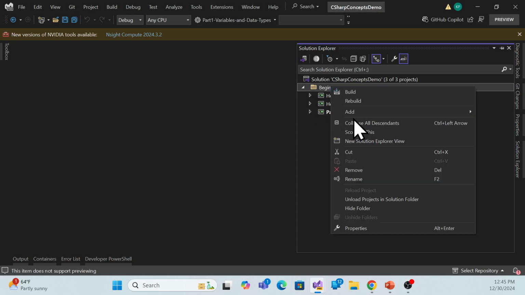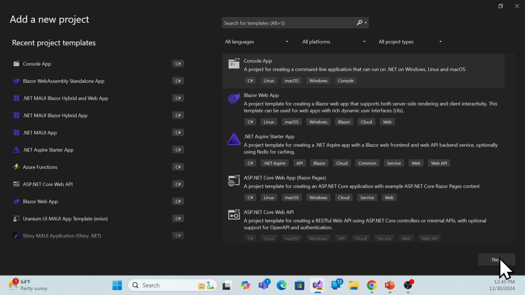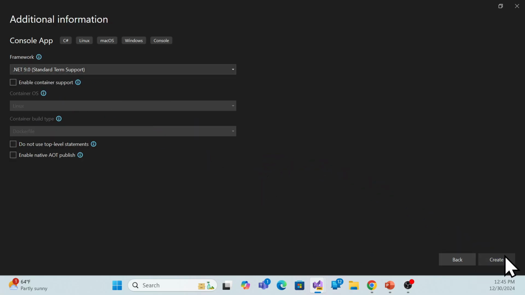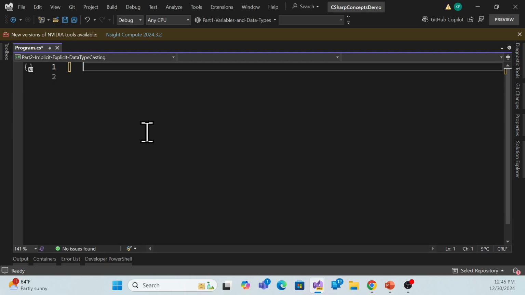So right click on this solution, create a new project, and create a console app. In this console app we will add a project name like Part 2 Implicit and Explicit Data Type Casting. Next, using the same defaults, and now removing everything over here, right?